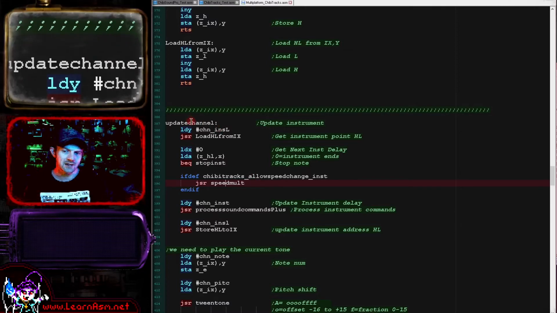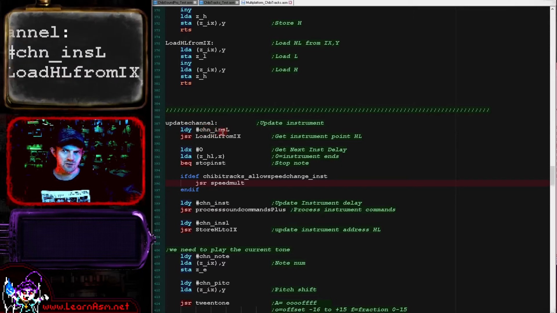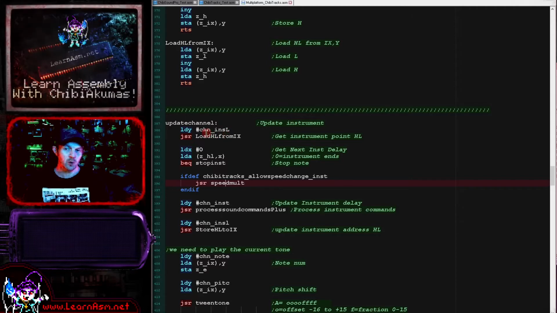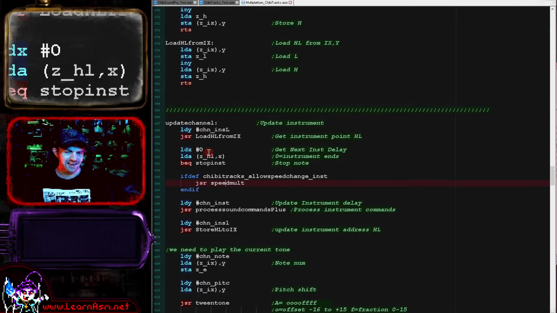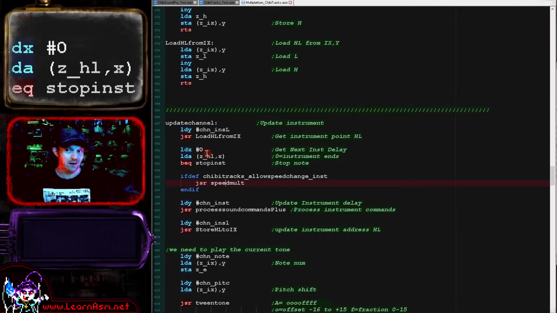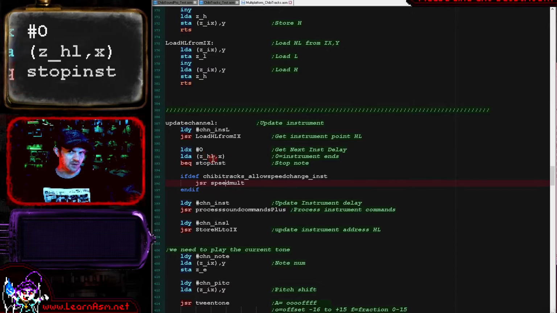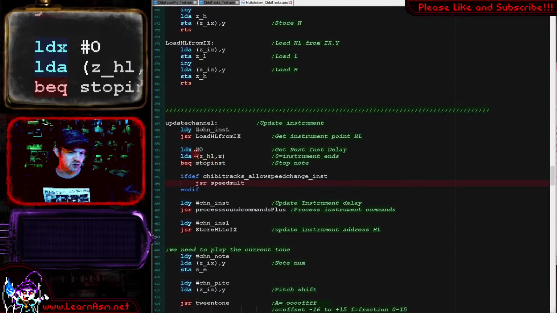So how do we update the channel? Well, it's pretty similar. Basically, we're loading the channel instrument address from IX into HL. This is the pointer to the instrument script. We're then going to load in the delay until the end of this line. Now, in the case of instruments, this could be a 0, which is an end of sequence command. In that case, what we want to do is stop the instrument and silence the channel. So that's a special thing for just instruments.